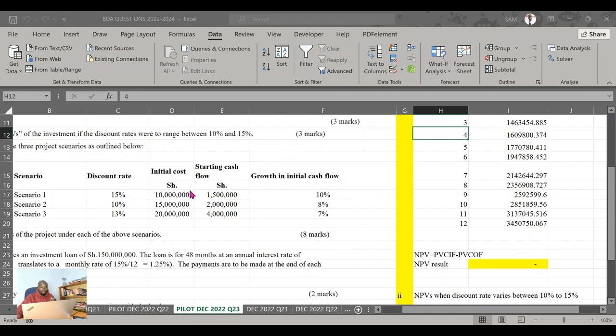And you can see under scenario 1, the discount rate still remains the same as the one in the base case. Initial cost remains the same as the one in the base case. Starting cash flow is where the difference starts. Starting cash flow under the base case was 1.2 million. Remember what we did? 1.2 million, the value of X which we got. Now, because it has changed to 1.5, we expect this NPV to be different.